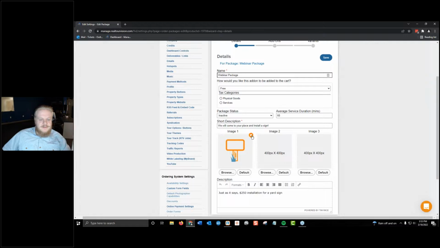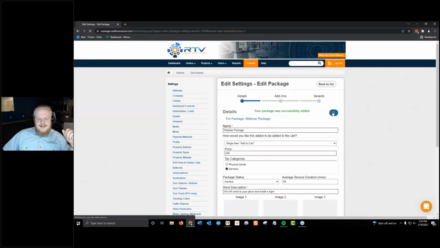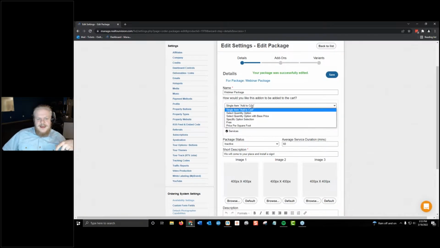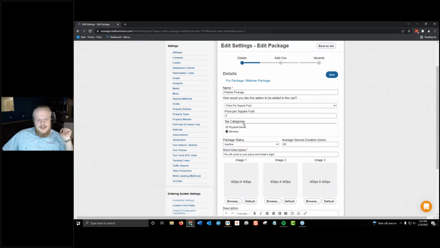And then we just released this. You can now remove photos from your packages. It's just that little X and then you can remove it. So pretty simple there.